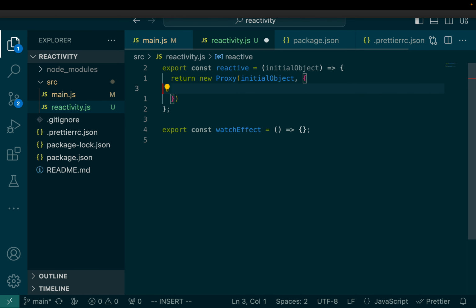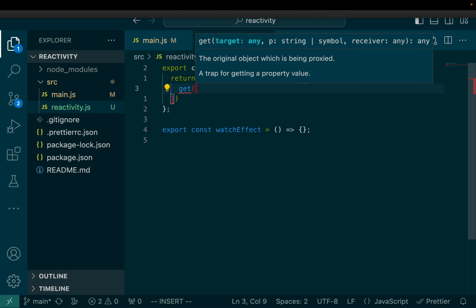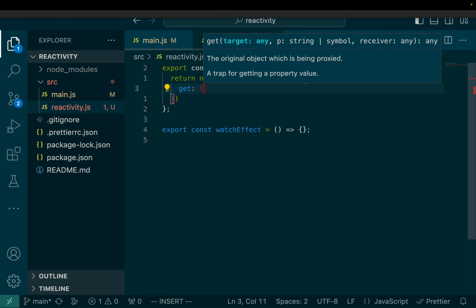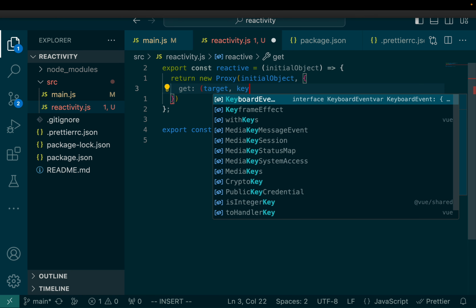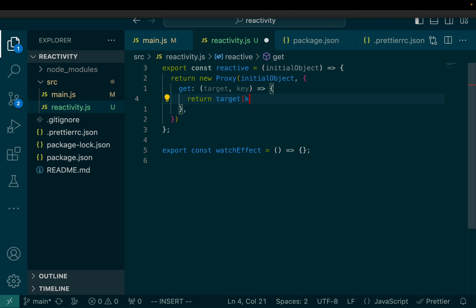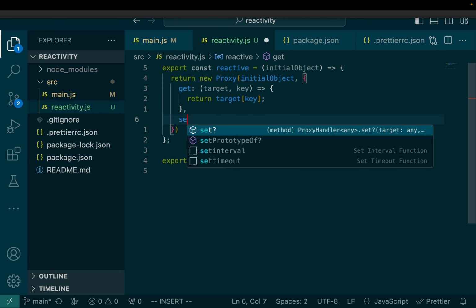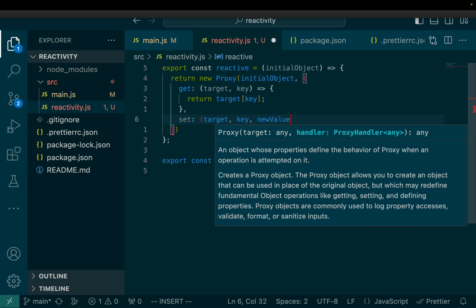And for the trap for this proxy, for now, let's just create a very simple trap which just mimics what an object would do, right? For the get method, it will take in the target, which is the initial object that we pass in, and the key, the prop that we are getting, and that's it. So in here, we can just return target[key]. Pretty simple. And then the set trap takes in the target, the key, and a new value.